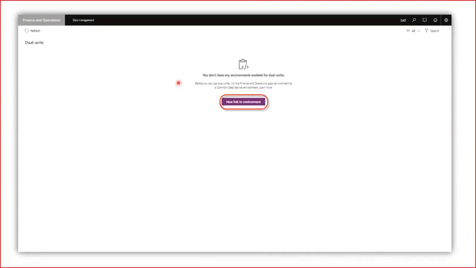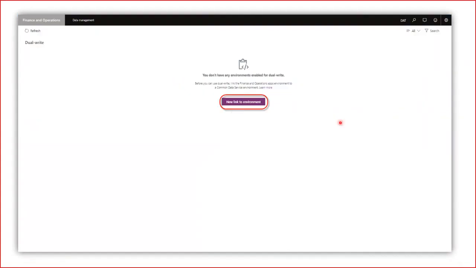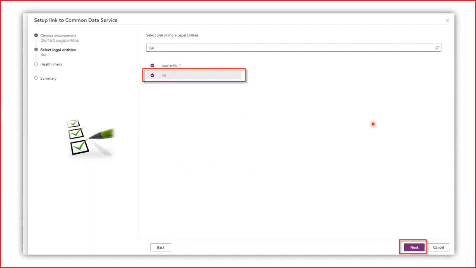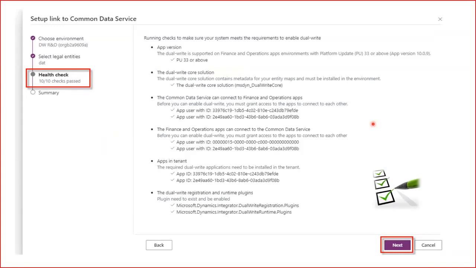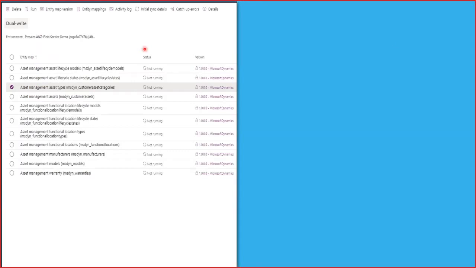So when we click on dual write, the first screen will be like this. Connect to a new environment, and you choose your environment from the CDS point of view. Then you choose your legal entities, whatever legal entities are available in finance and operations. These are the prerequisites. Then once you create it, the first screen will appear like this.